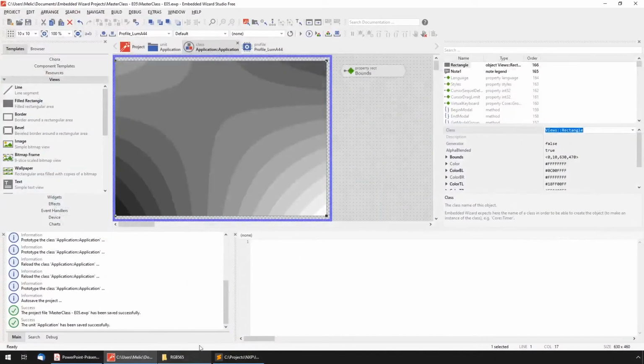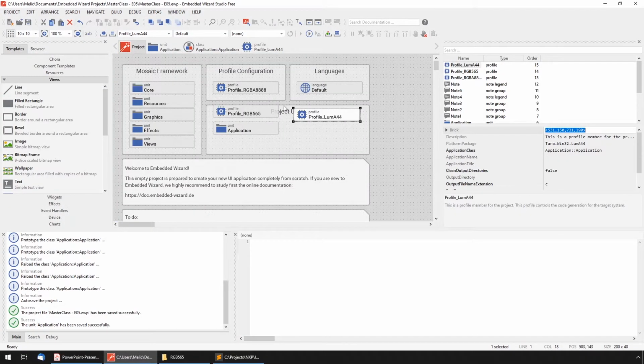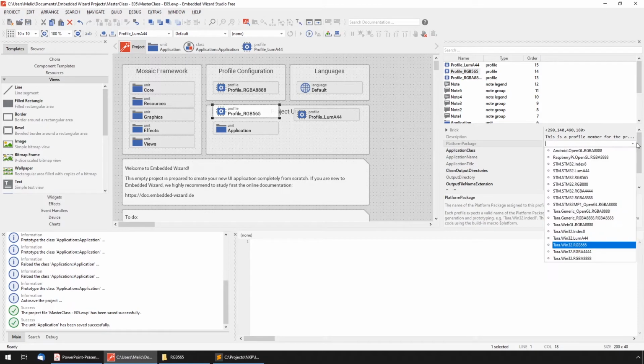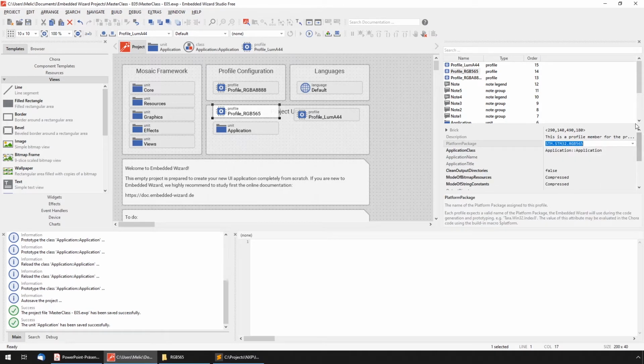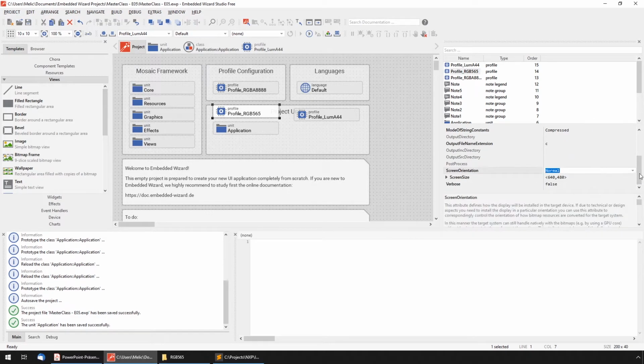Going back now to the Embedded Wizard project, when you have a profile for RGB565, let's pick the STM RGB565, for example, then there's another option inside the profile which says what my screen orientation is. As you see, there's normal, rotated 180, rotated 270, and rotated 90. When generating the sources for the selected profile, and if that profile has a screen orientation other than normal, then the bitmaps and also the text glyphs are generated in such a way that they are already pre-rotated. And why is that essential?